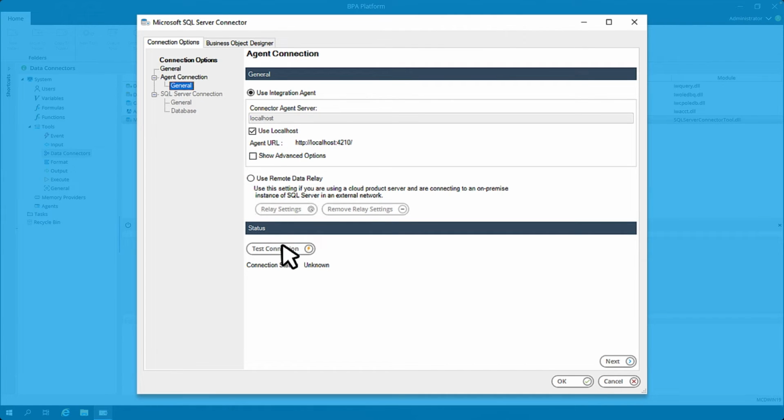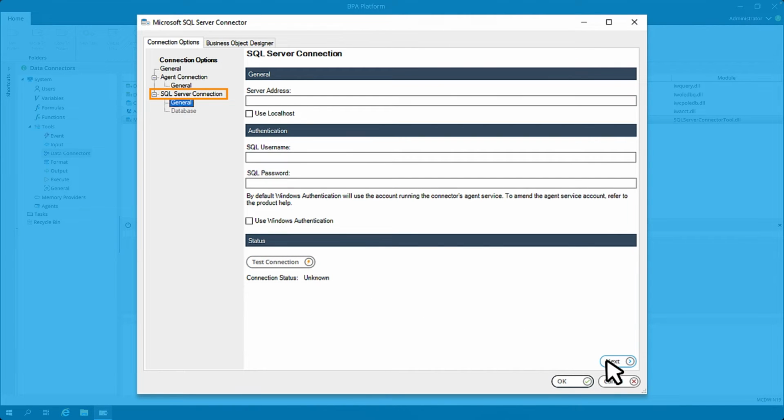We will now click Test Connection. A successful connection is required before moving on to the SQL Server Connection node. And then click Next. In SQL Server Connection node, General, you will need to enter the relevant details for the SQL Server you are connecting to.